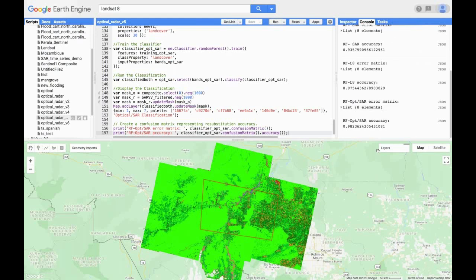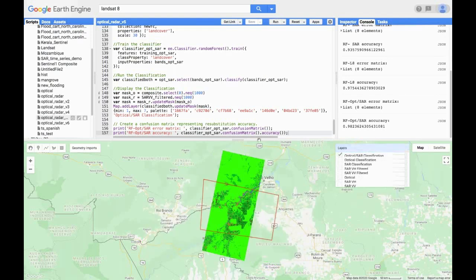All right, so in the layers bar, you'll have the new classified image, optical SAR classification. So let's just select that. And one additional thing that we've done here, which I forgot to mention, has been to clip the classification displayed to the area that overlaps between both images. So we created a mask identifying the common overlap areas between the SAR and the Landsat image. And the classification results of both of those are over that clipped area.